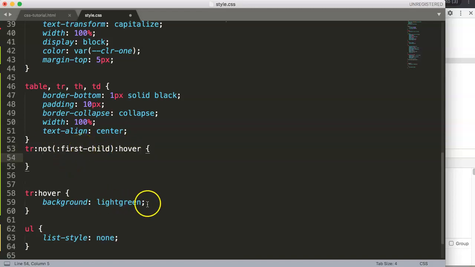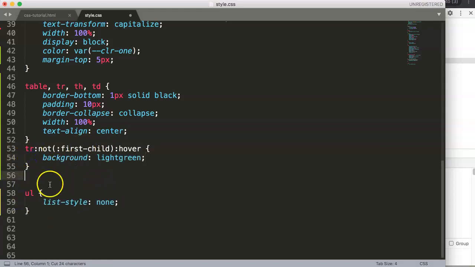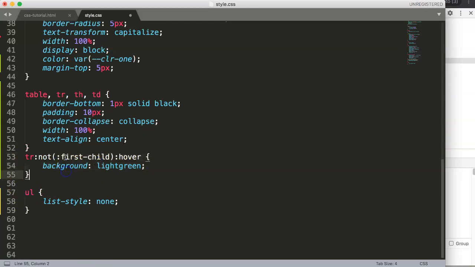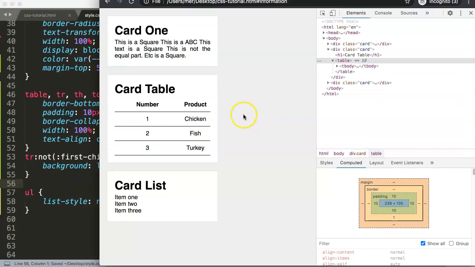So basically what we want to do is we want to ignore the light green hover on the first child if it's matching our condition here. So if the table row is the first child, do not apply hover of this. Everything else do apply. Let's save, refresh, and now if you hover over it, you can see only the second, third, and fourth.